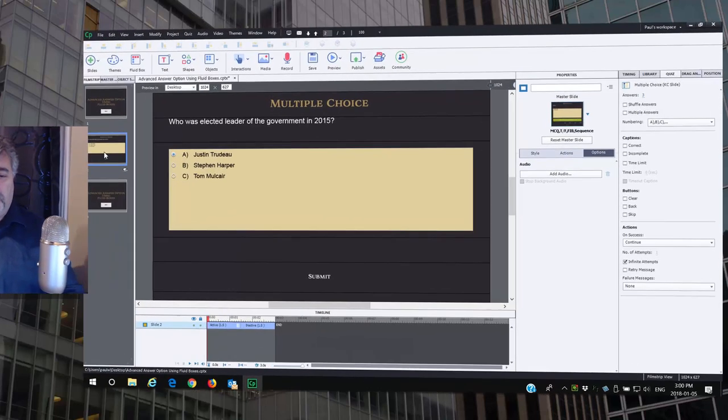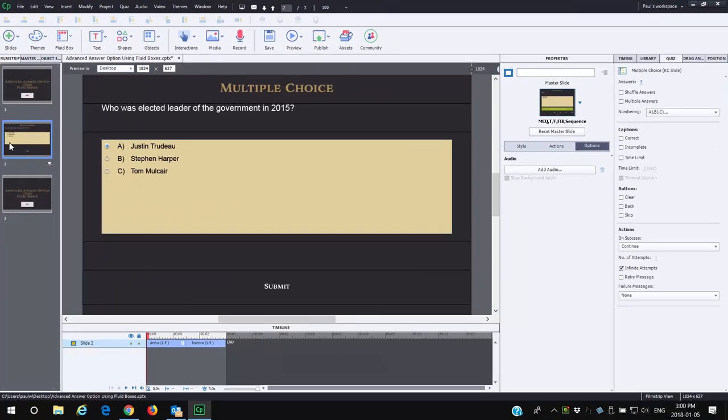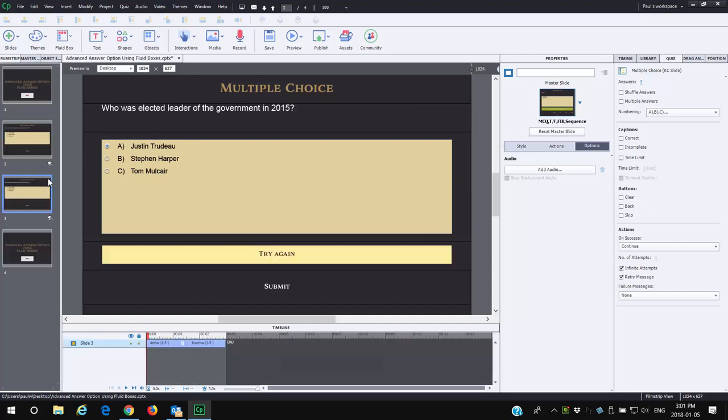Here's an example of a slide here. We've got a simple question up front and three possible answers, one of which is correct and the others are not. Before I move forward, I'm just going to duplicate this slide so I have a copy of it before I destroy it.